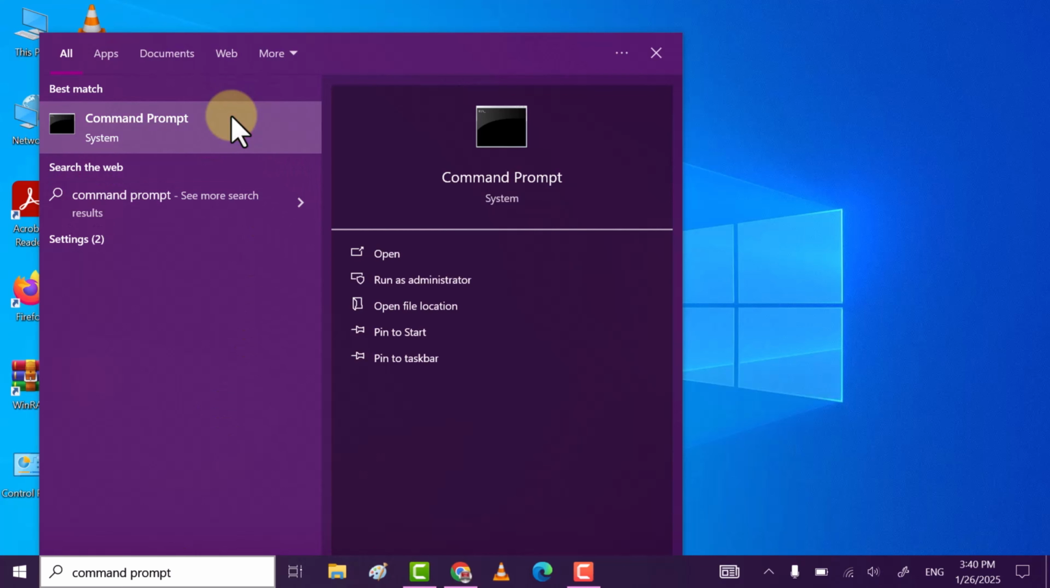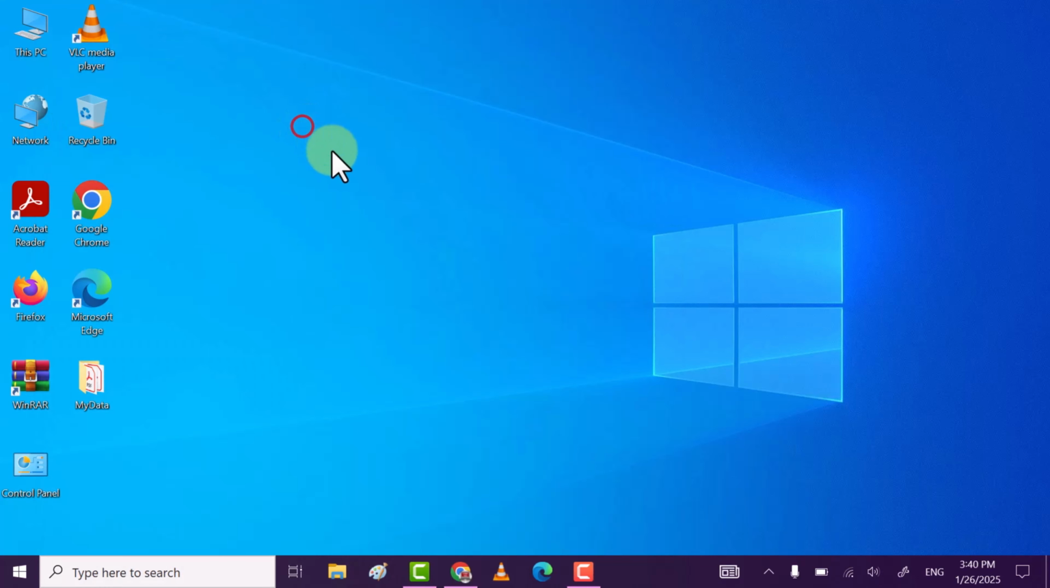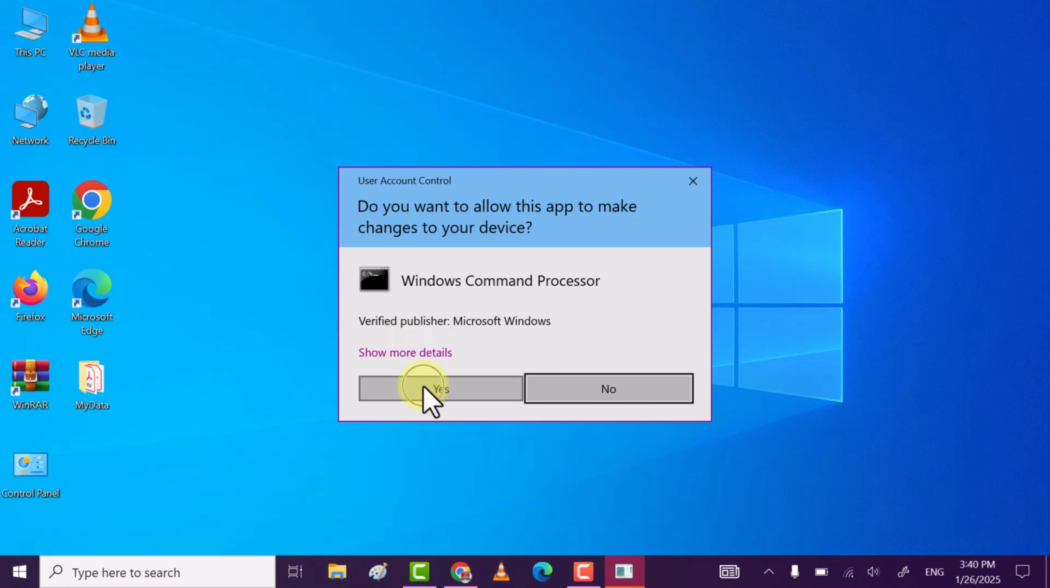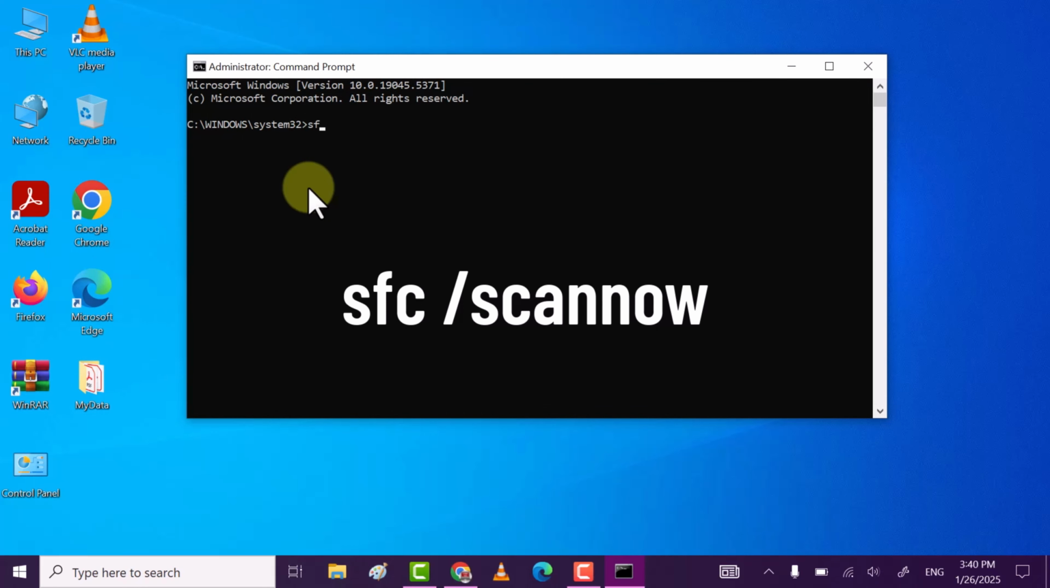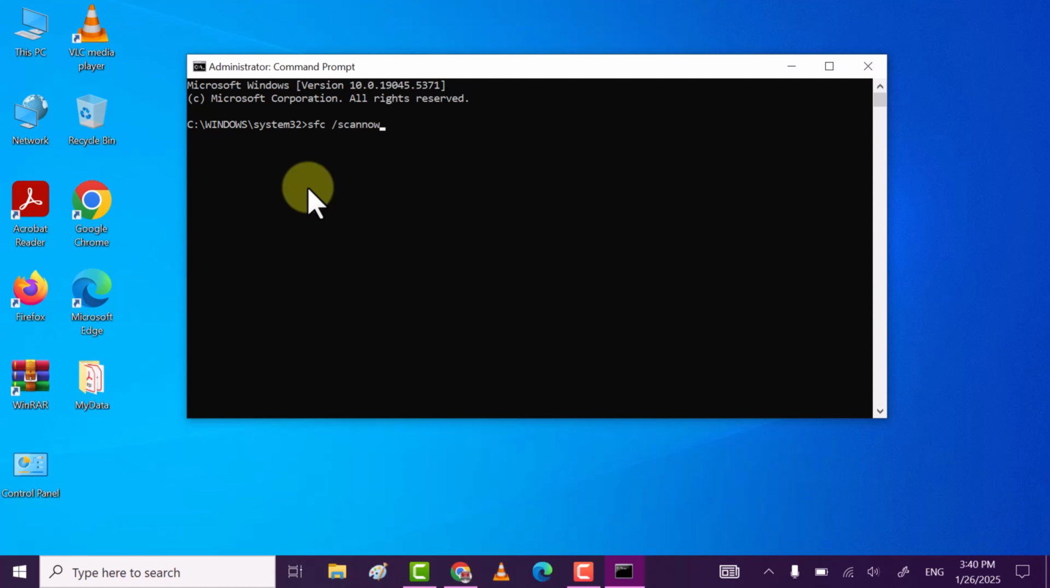After that, right click on it and then click on Run as administrator. Click on Yes to open Command Prompt. Now here type command sfc /scannow and then hit enter.